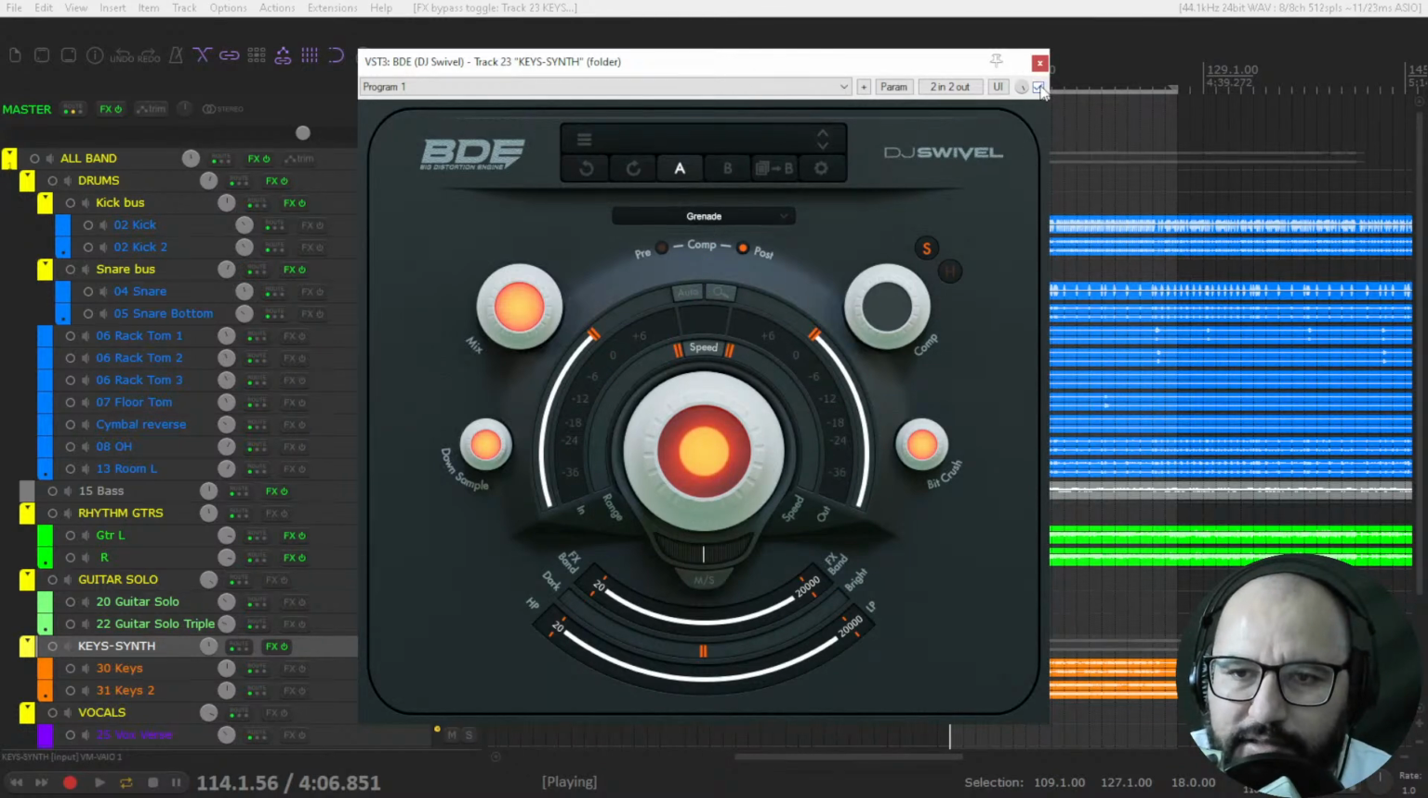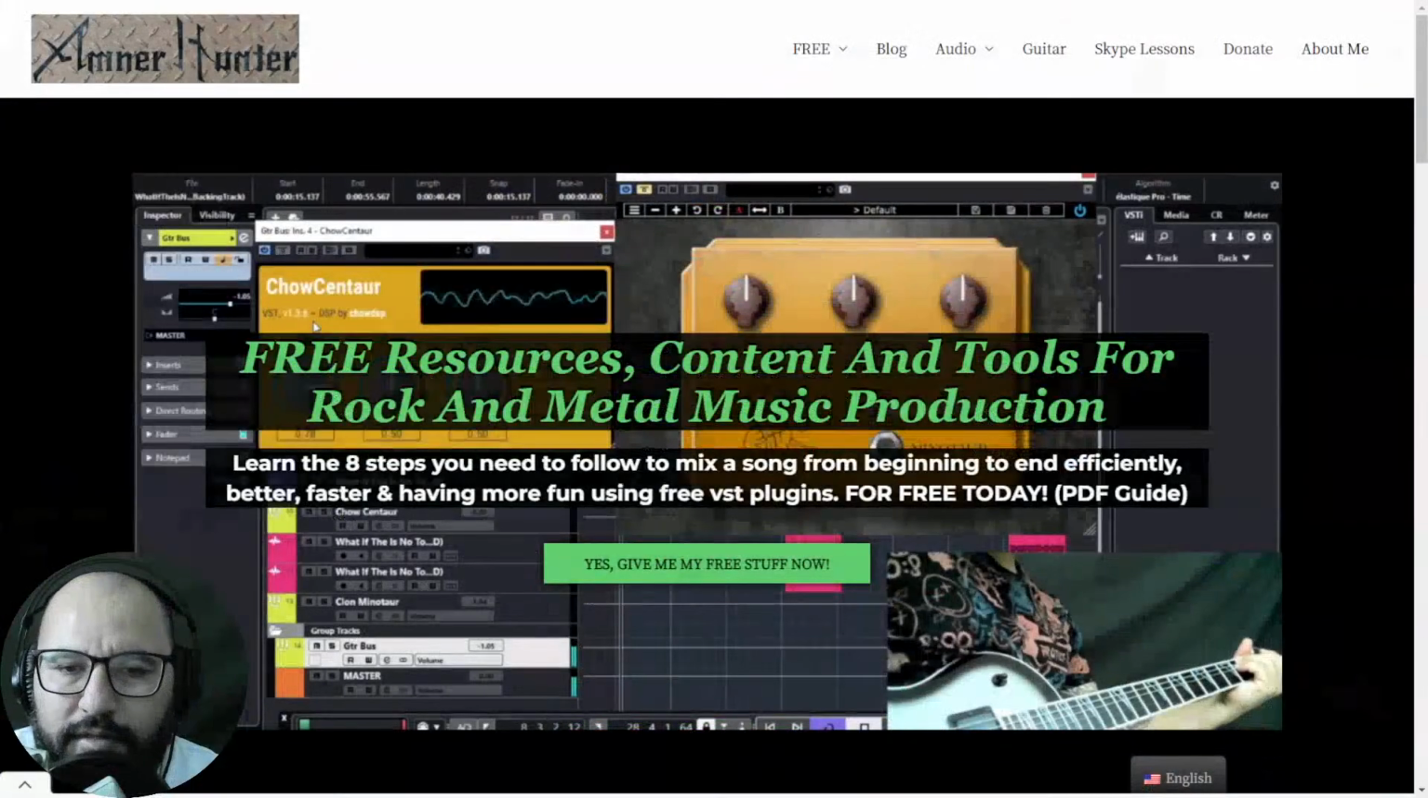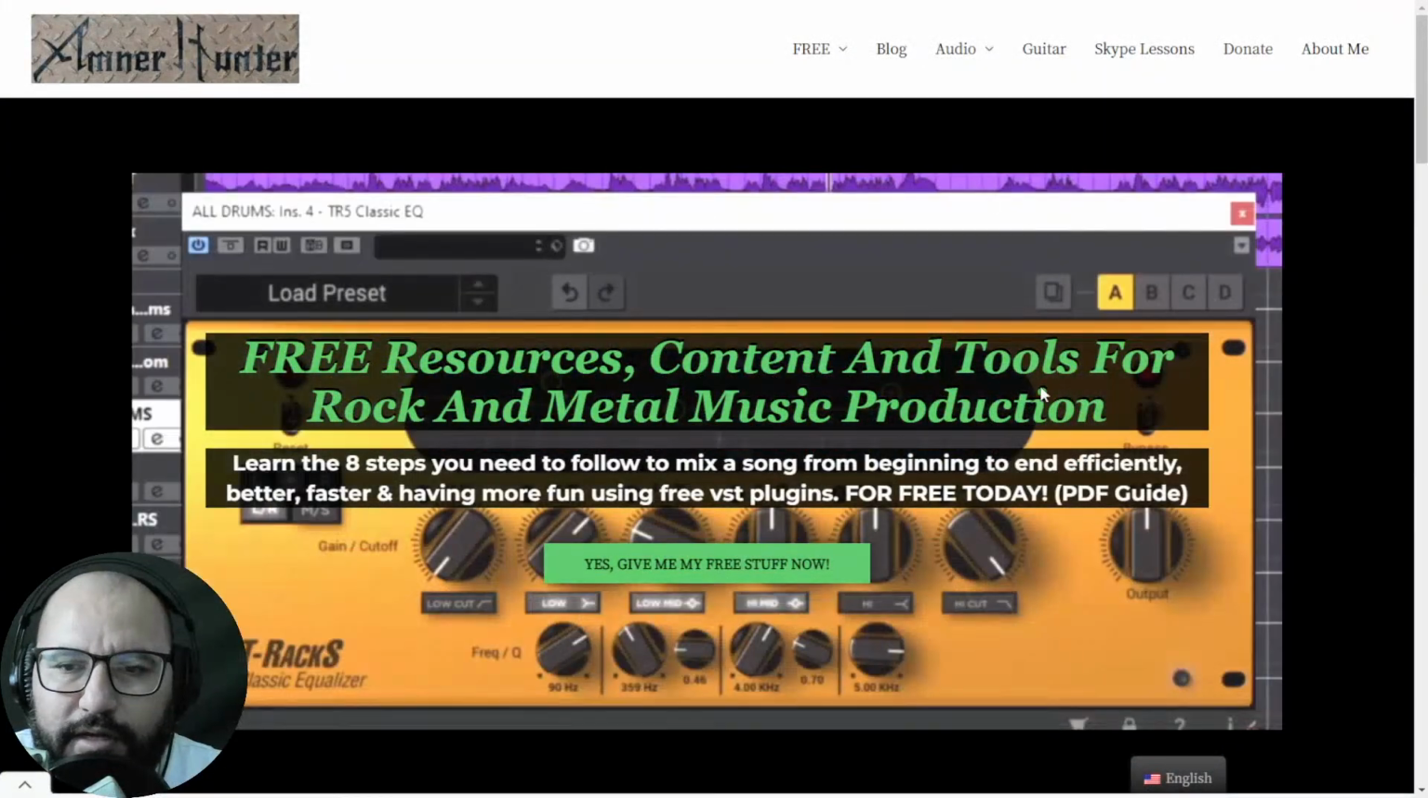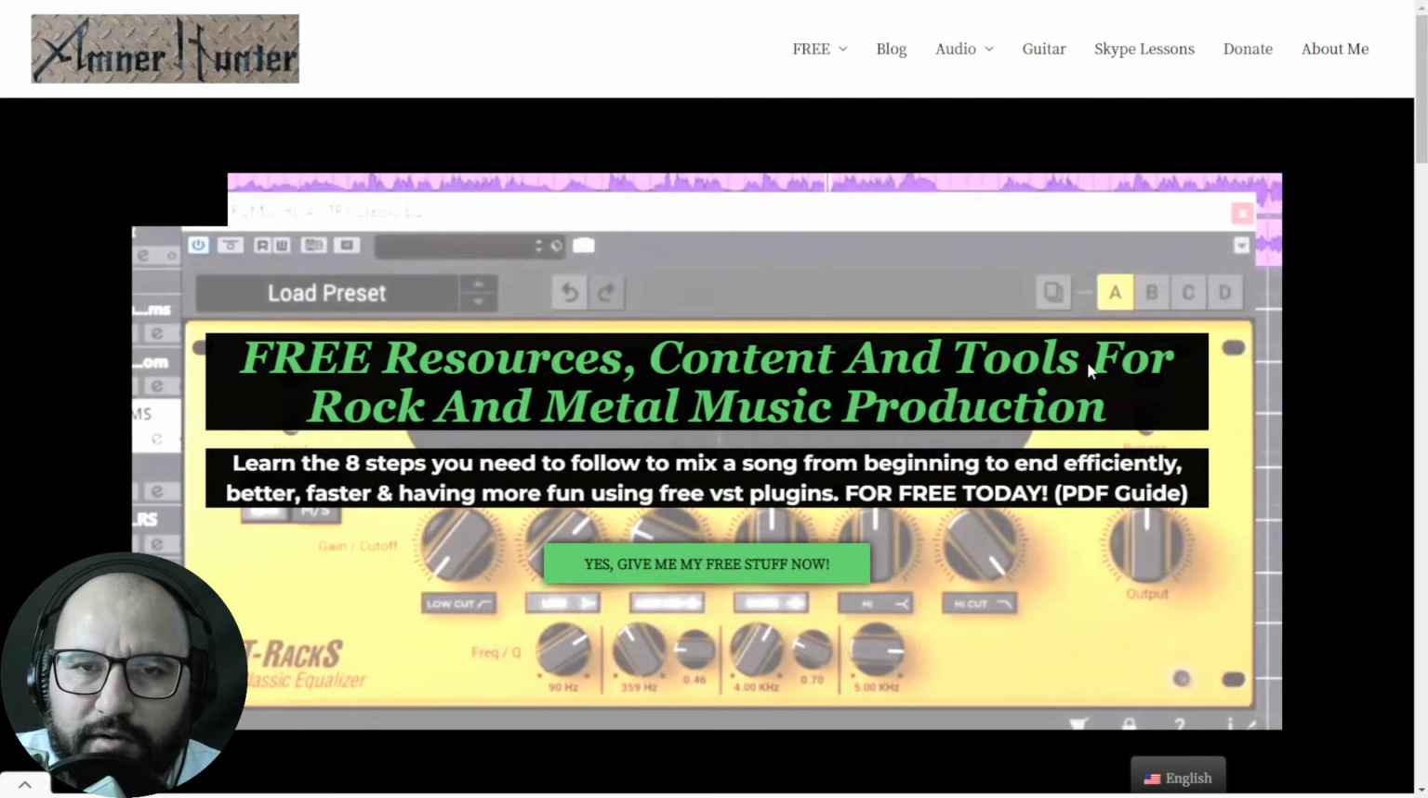So there you go, my friends. 4 cool plugins today. Please let me know down below in the comments section or here in the chat, what do you think of these plugins? What's your favorite? Are you looking forward to try one of these?